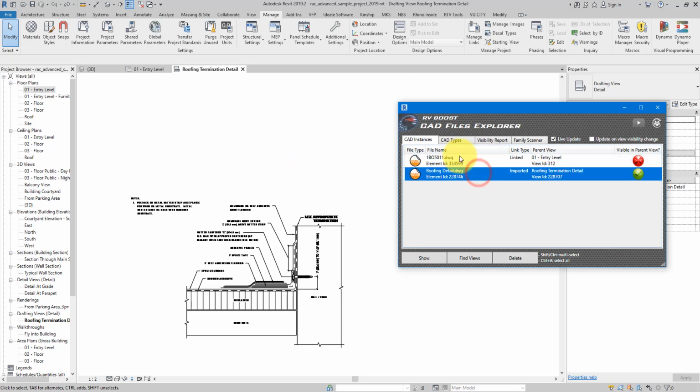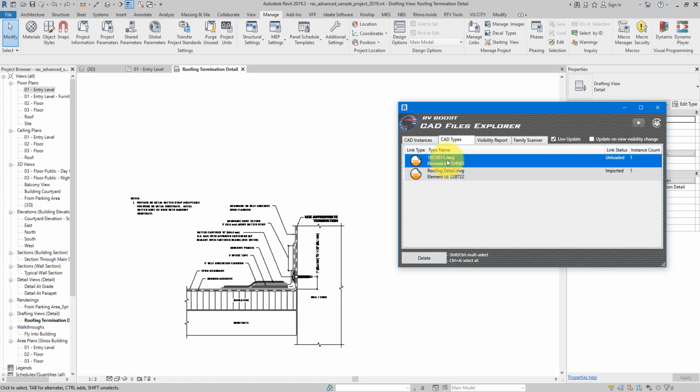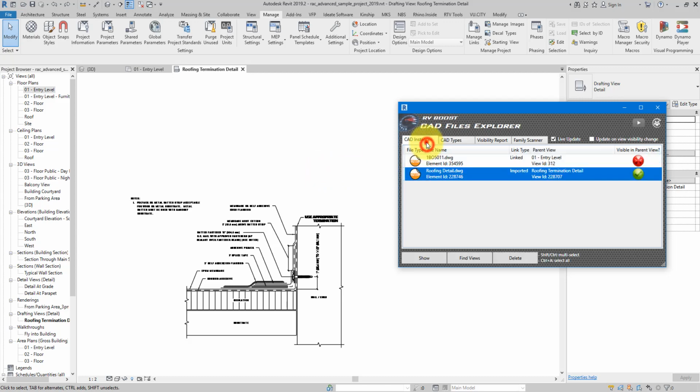The second tab is to do with CAD types or definitions. For each object from AutoCAD you brought into Revit, Revit will create a definition for the object. We have here two objects, so we have here two definitions. If I now want to delete this roofing detail, and I don't even care whether it shows in one of my views, I just want it gone from all of my views, it's quick to do with this plugin as well.